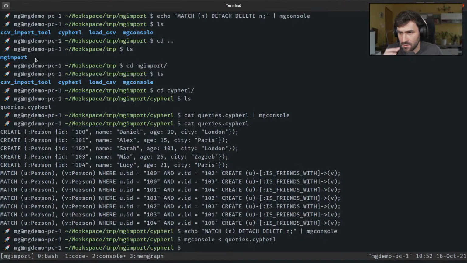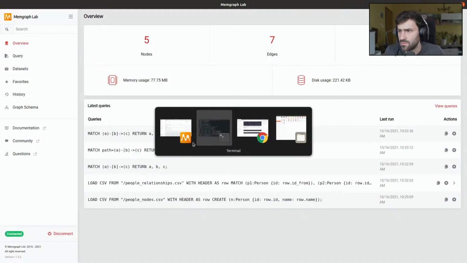So yeah, that's very flexible, because you can just dump these queries from your code, or from some other system, and then you can use mg console to import the entire thing into Memgraph. So that can be like kind of an interface between some other program and Memgraph. These queries could be an interface.